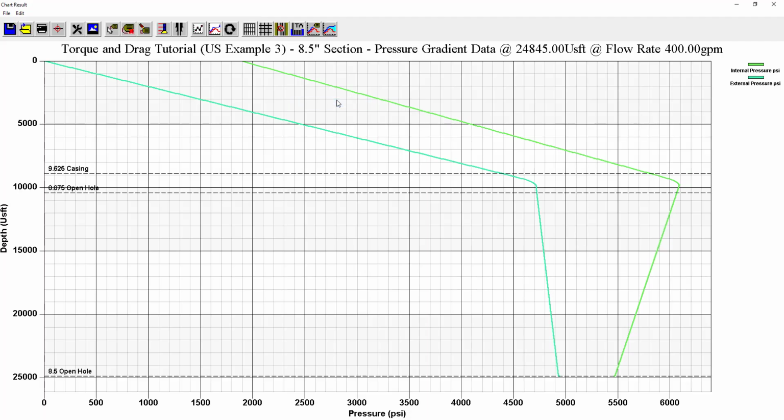Next is the pressure data chart. In the pressure data chart, your bit is down at the calculation depth, and your flow rate is the flow rate that you entered into the hydraulics parameters. And then the chart will give you the internal and external pressure at each point in the string for that flow rate.